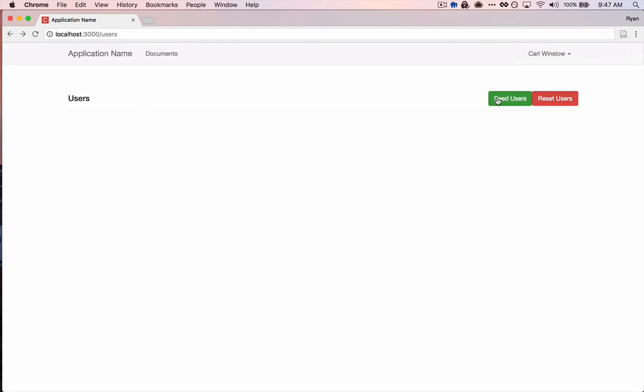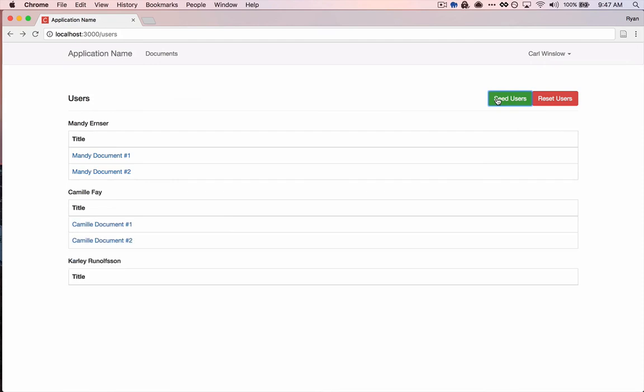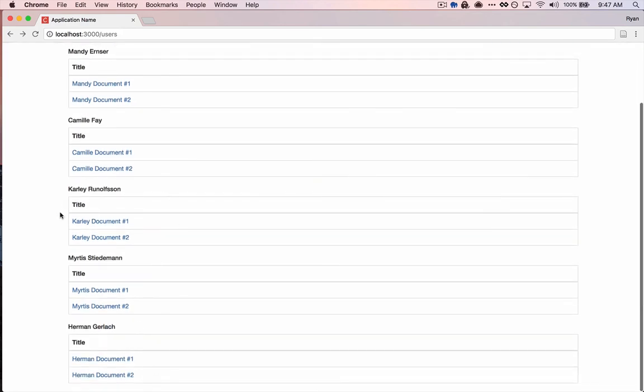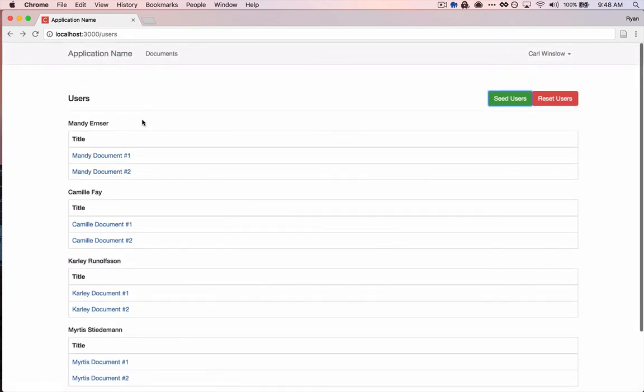So now, the grand finale, we click Seed Users, and notice we created 5 users, each user getting 2 documents to themselves. And we can tell that these are their documents because remember, we passed the first name of that user along when we created their documents. So we know we've dynamically generated these names again using that Faker package. So Carly has 2 documents. Murtis has 2 documents. Herman has 2 documents. So we can guarantee that each of these users was created with their own documents.